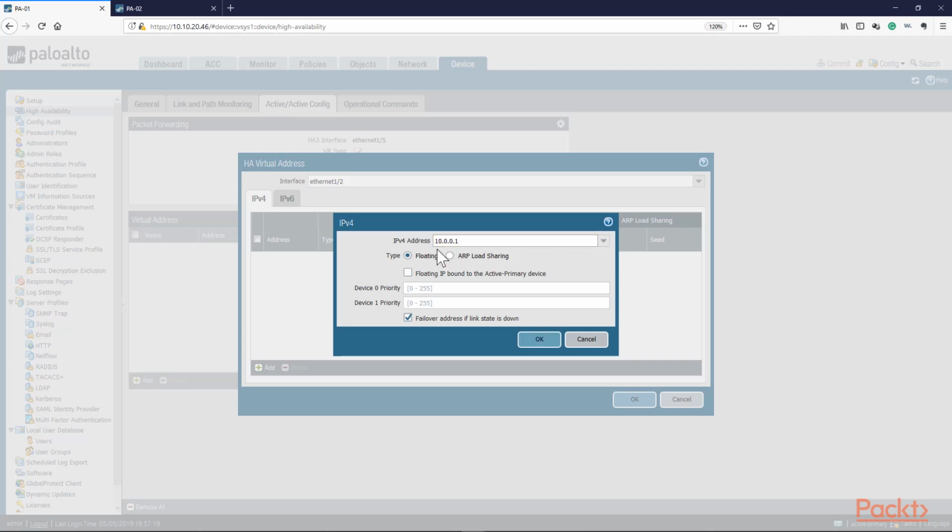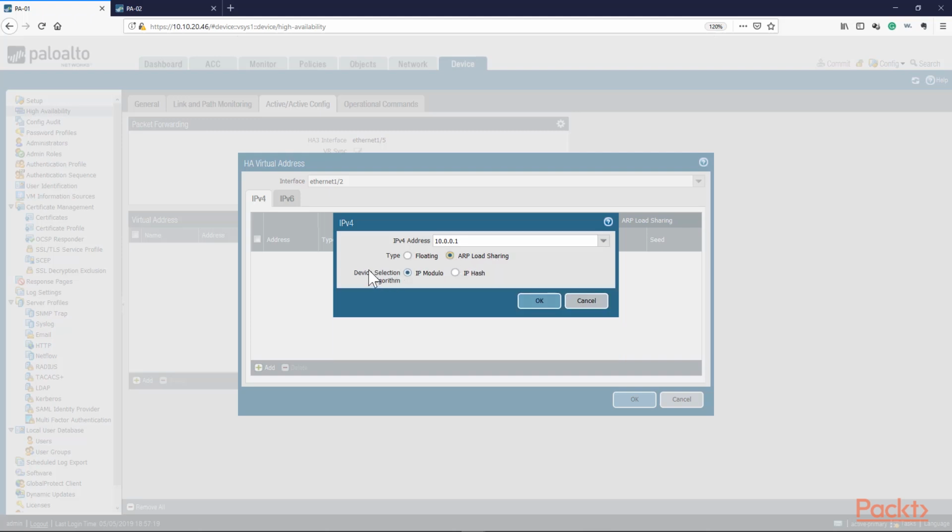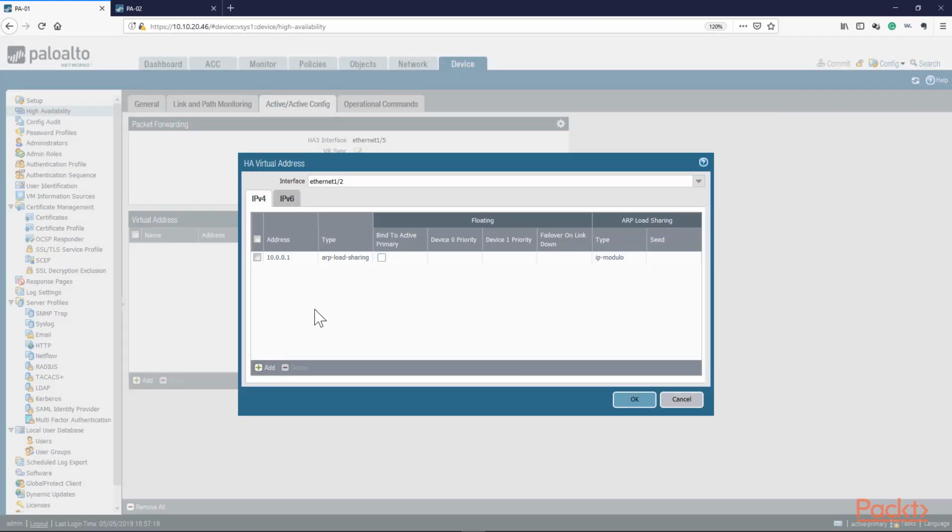So we have 10.0.0.1. Now we're going to select either floating or ARP load sharing. We want to load balance that between the two firewalls, so we're going to select ARP load sharing. And it's telling me what kind of load balancing algorithm we're going to select. We're just going to do IP modulo, which is the recommended Palo Alto way of doing this. So we're going to select IP modulo. We're going to click OK. And sure enough, now we have that virtual IP created.